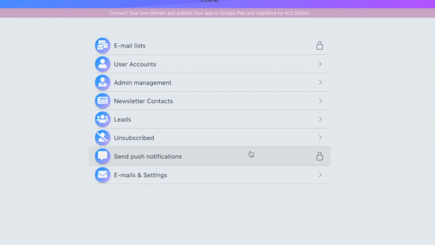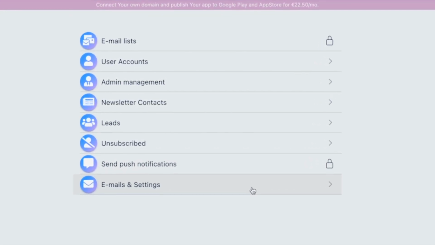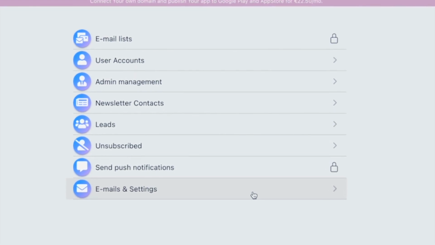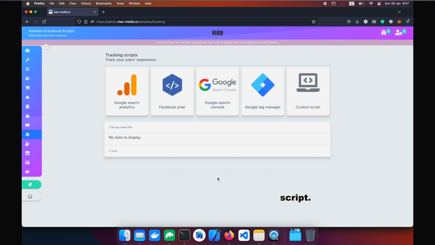You can send push notifications to mobile devices, and you can further set up the automatic emails that the MSP system sends to your users. And finally, inside SEO and analytics and external scripts, you can add your Google Analytics 4 script, your Facebook Pixel, Google Search Console scripts, tag managers, or overall custom scripts.